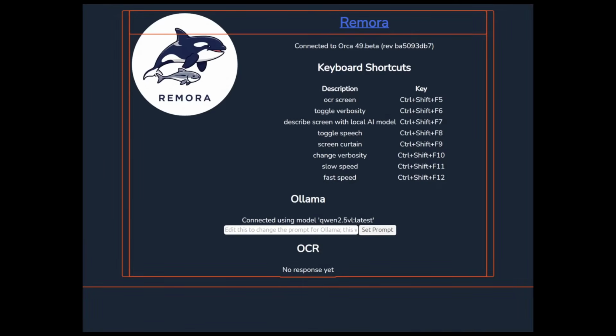Connected to Orca 49 beta, Rep 5093 DB7. Keyboard shortcuts, heading 2. ONA, heading 2.